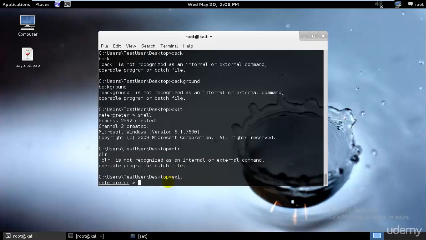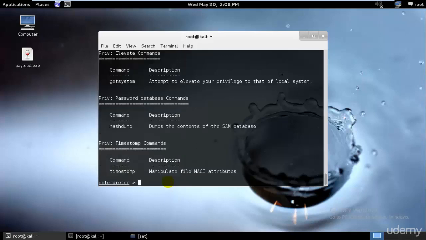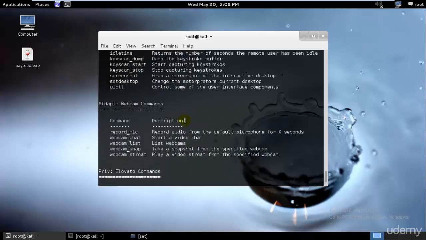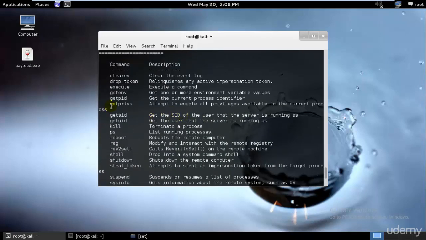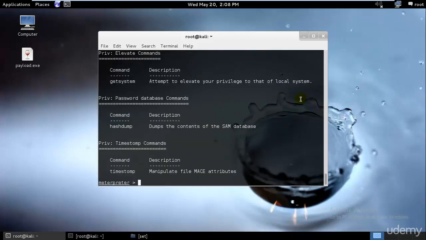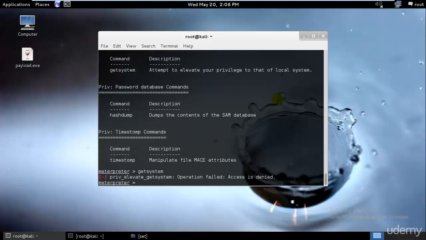Perfect. So the first thing that I would like to check is whether I have the privilege access. That means whether I have the system access. So I have the getprivs option over here. It will attempt to enable all the privileges available to the current process. So I will go ahead and type getsystem, and let's see. As you can see, I have access denied. It is not allowing me.